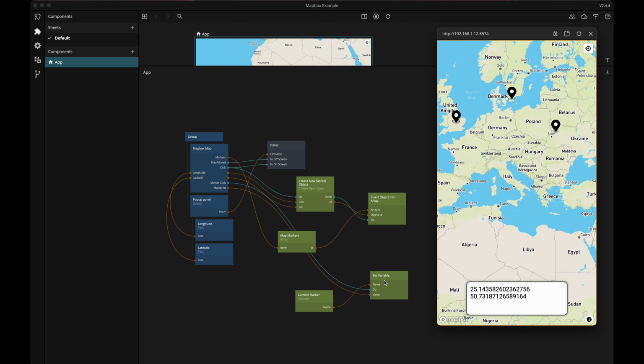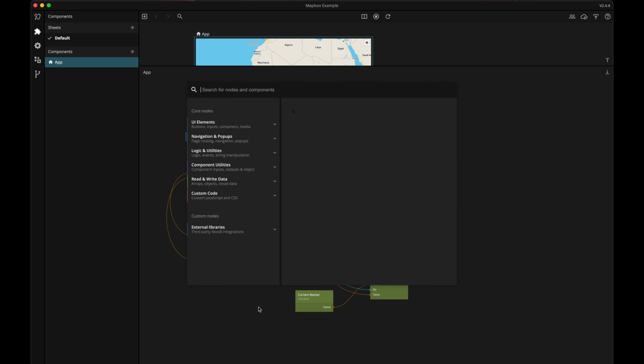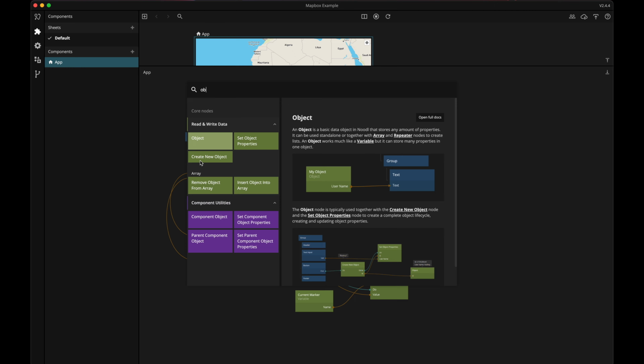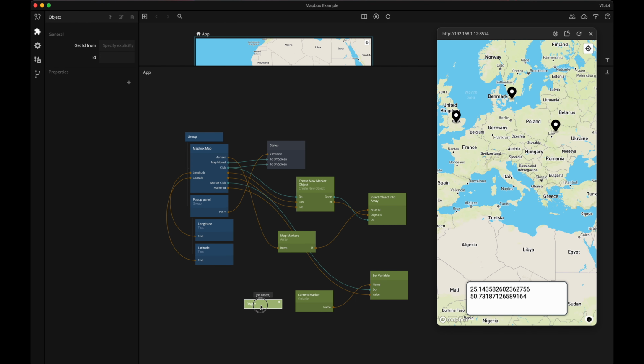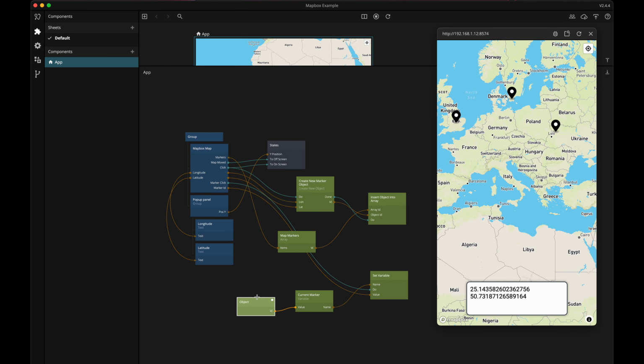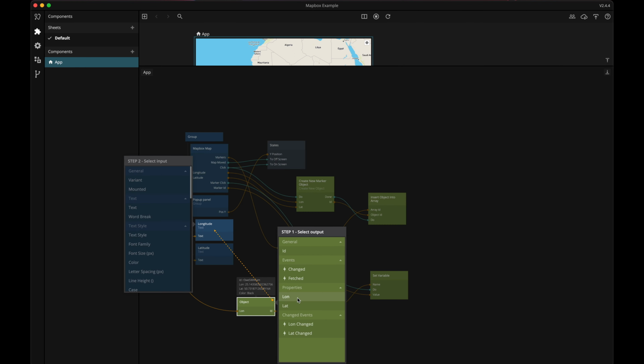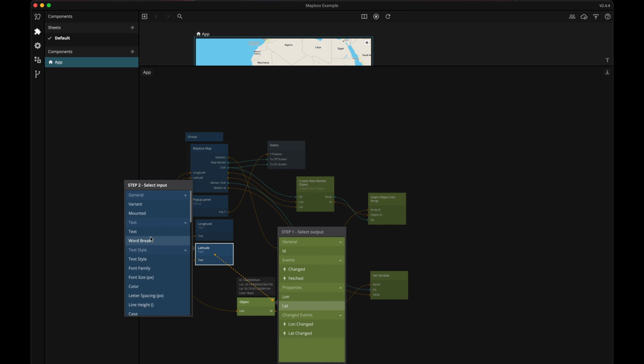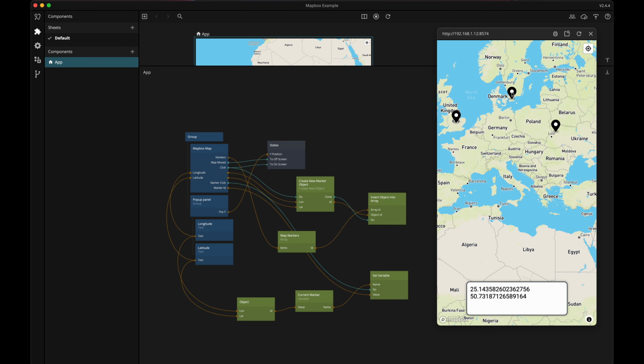Now, the current marker contains the ID for the object that we want to display information about. So let's create an object node and add the long and lat properties. And then connect the value from the current marker variable to the ID of the object node. Next, we connect the outputs from the object to the two text nodes. And look at that. Now when we click the markers, the information panel updates.